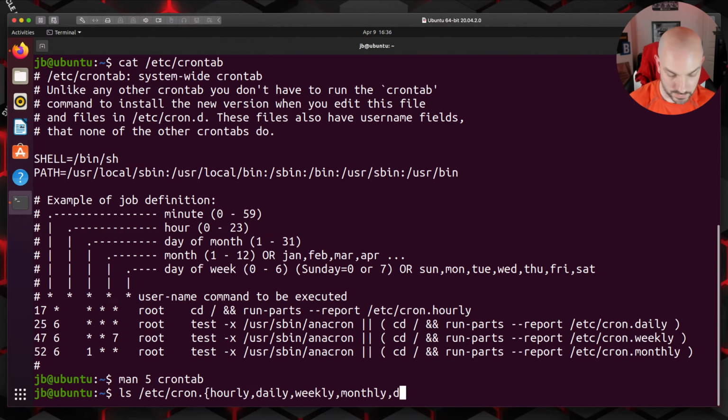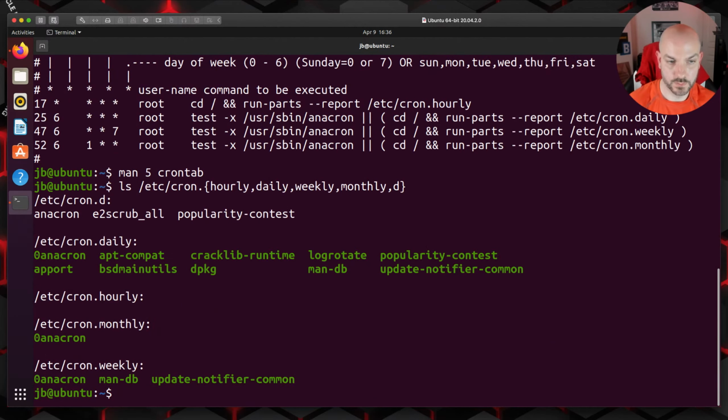Monthly D, and it kind of breaks it out nice here. So under cron D, these are directories that hold jobs that run at given intervals. So under the daily, these are all jobs that run daily. So you see some dpkg stuff, logrotate, which is important. Nothing under hourly, monthly, weekly. So that's kind of cool.